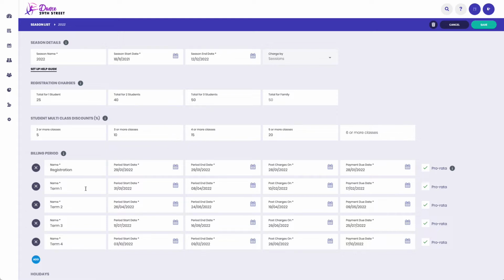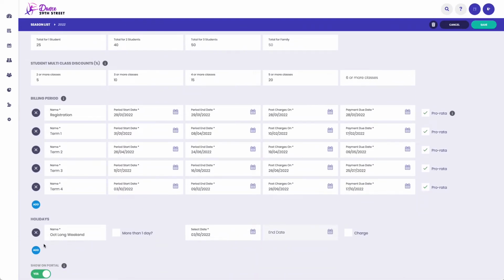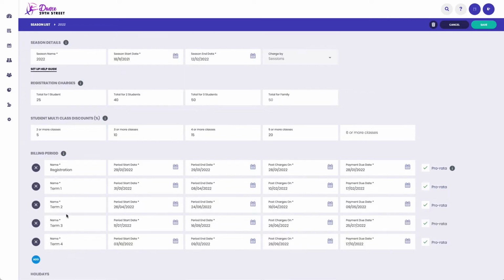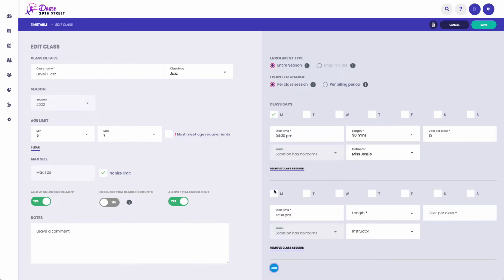Using a combination of billing periods and holidays, you can preset what days classes will run and when they are charged. If you set the pro rata checkbox to yes, then StudioLAB will also handle late enrolments, dropped and even cancelled classes. When adding a class, you simply enter the amount here for how much you want to charge each session. If you add a second day, in this case it will charge $10 each time. If you want to charge a different amount for a second class, use this add button to change the session details.